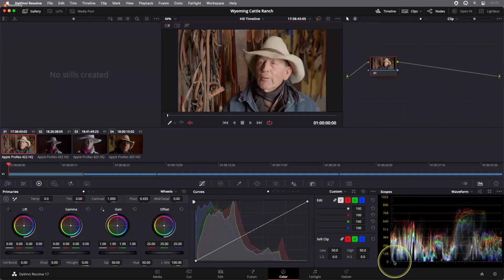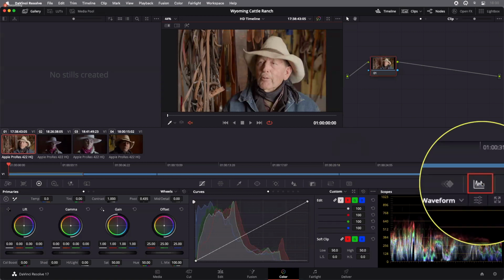So what we have here is a measurement of the brightness of the different pixels across the image in our viewer. Thank you, Diego, for highlighting the scopes button for me. The scopes button is here.